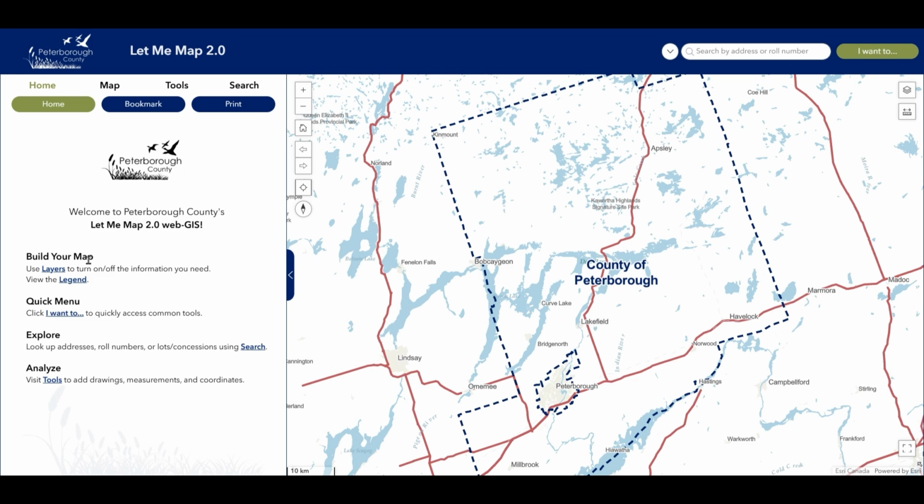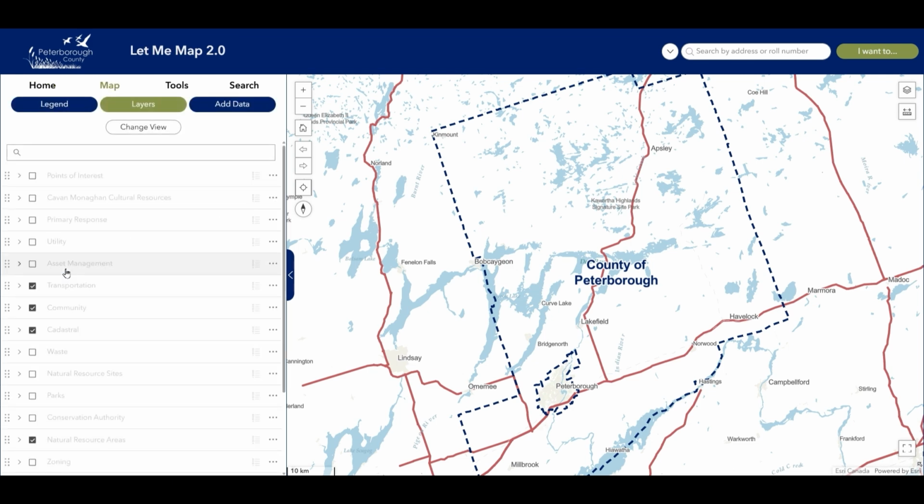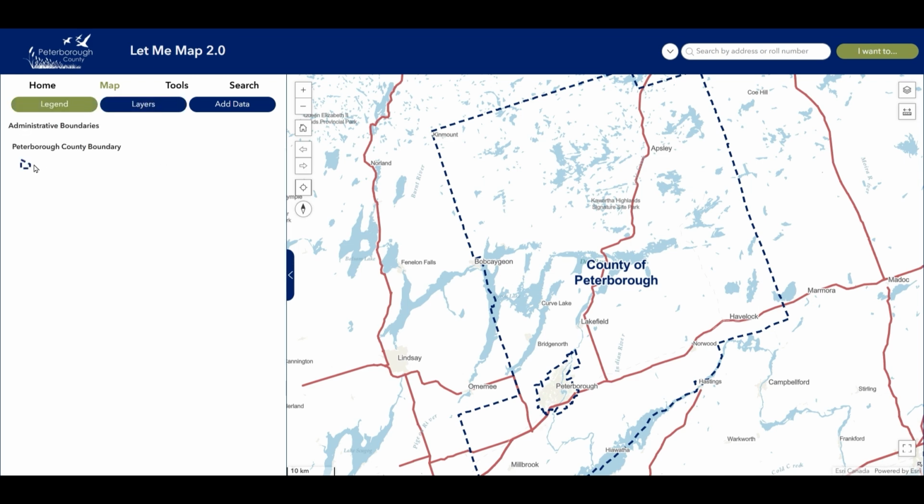I can access the layers of the map either by going to this quick action on the Home section, or I can go to the Map menu and then select Layers. You'll see that a lot of our layers are grayed out right now, and this means that we are not at an appropriate scale to view them. If I hit the legend button, you can see that the only layer we're seeing right now on top of our base map is Peterborough County boundary.